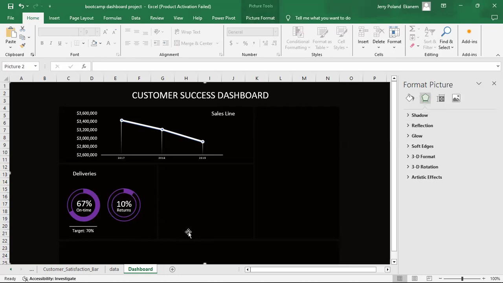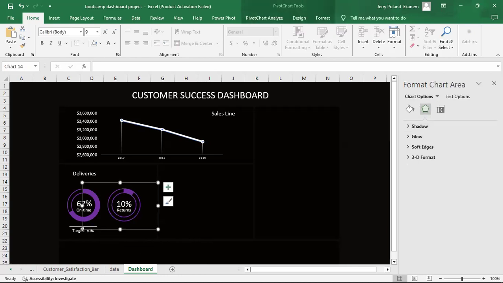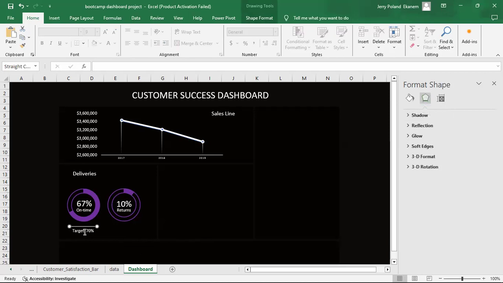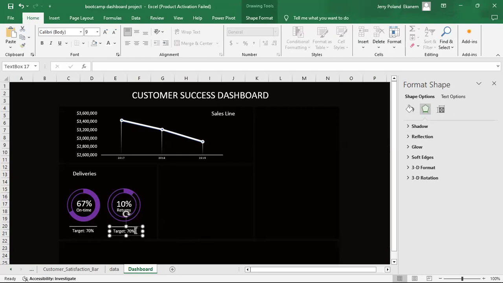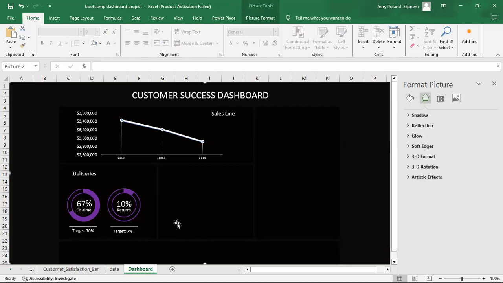All right, so we can simply make this one here. Sorry, save this, copy and paste. Make sure that they align properly. So the target for this one is actually 7%. We told you that before. Okay, so we're able to make our deliveries part of the dashboard. Now we're making real and serious progress.